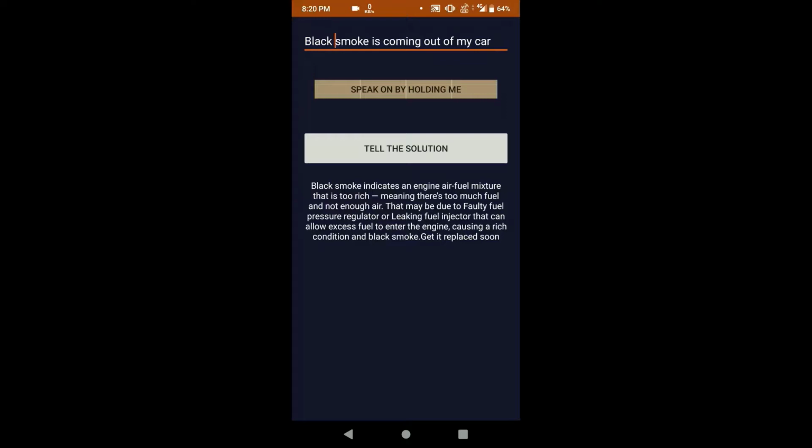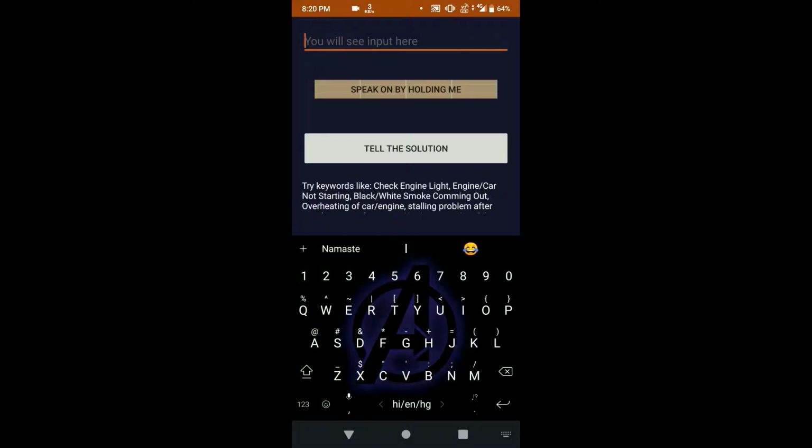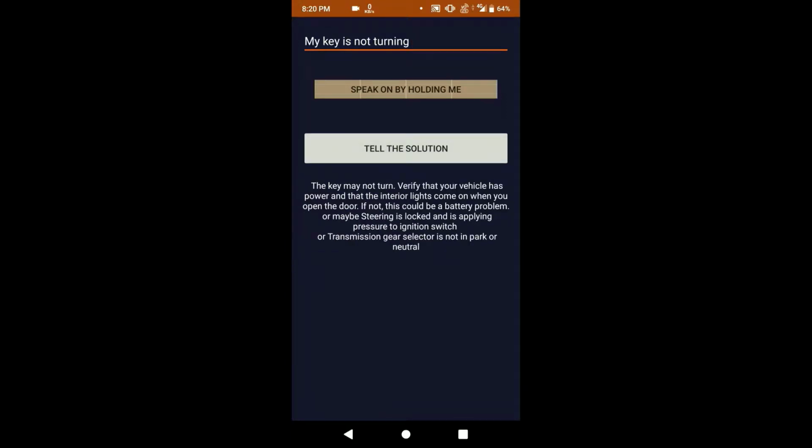So suppose I enter my key is not turning or rotating. The key may not turn. Verify that your vehicle has power and that the interior lights come on when you open the door. If not, this could be a battery problem. Or maybe the steering is locked and is applying pressure to the ignition switch, or the transmission gear selector is not in park or neutral.